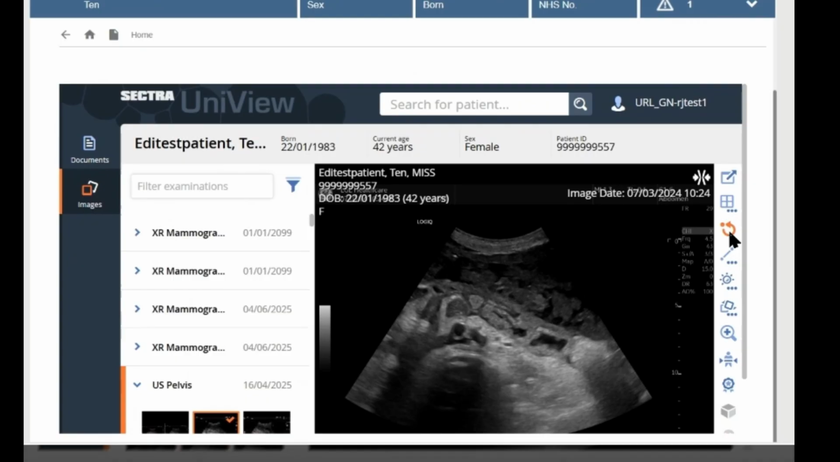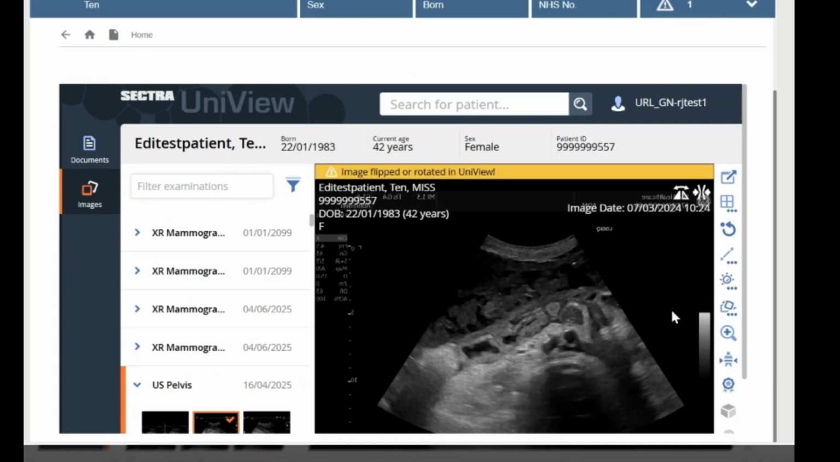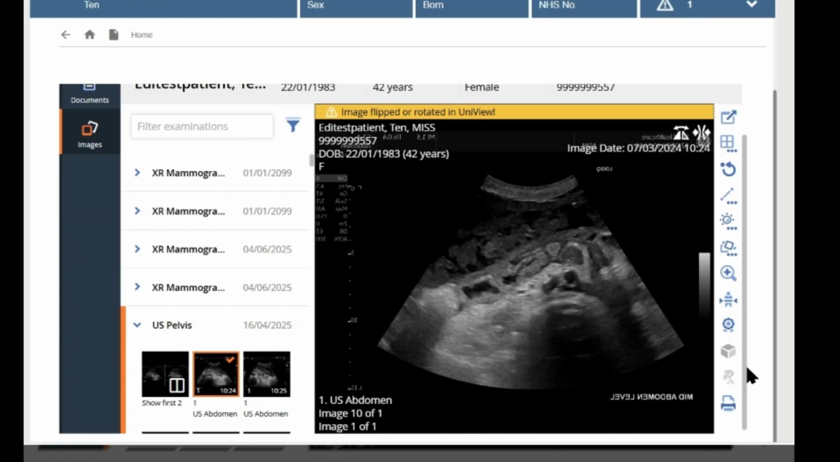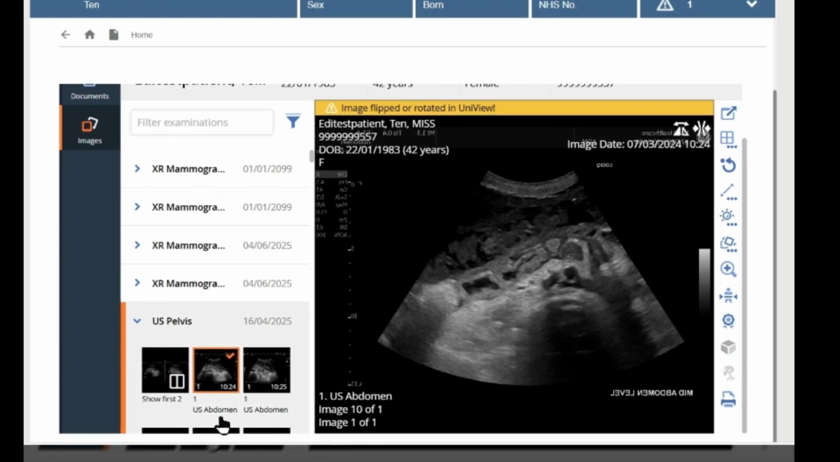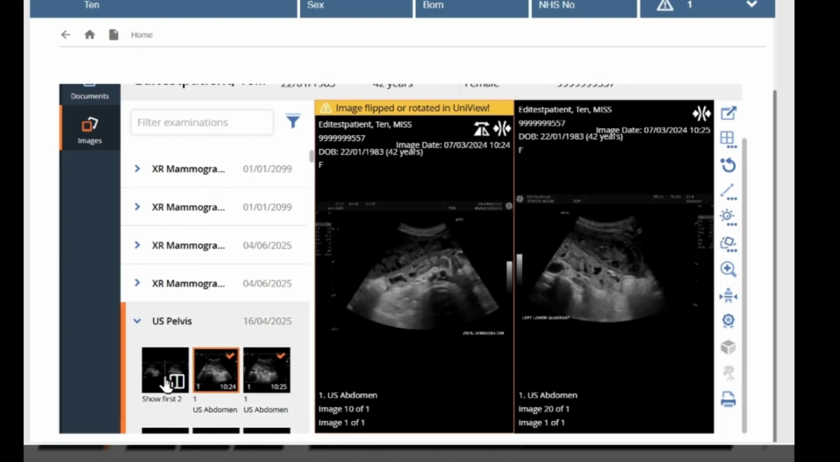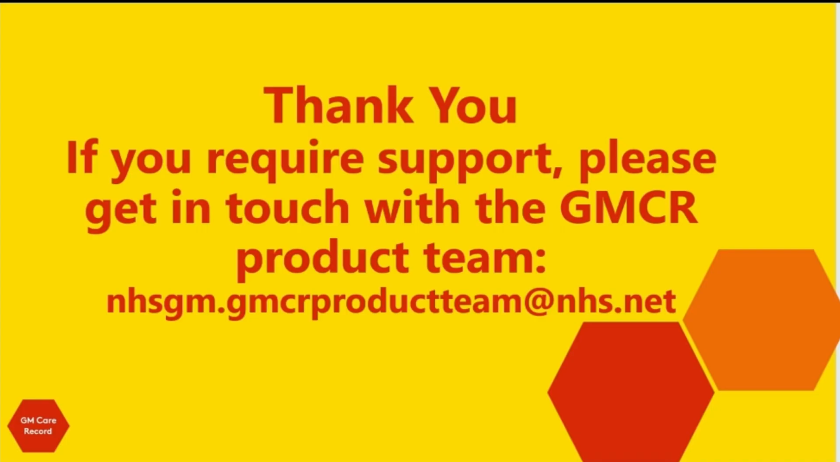You can rotate the image, zoom in, and use other tools provided down the right-hand side of the panel. These tools help you examine images in more detail and adjust the view as needed. You can also view multiple images side by side for detailed analysis and comparison. This feature helps you better understand changes over time or differences between scans.